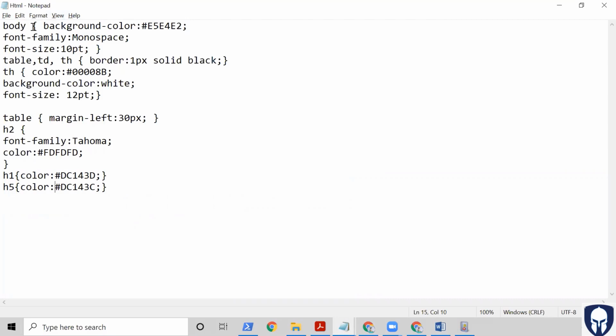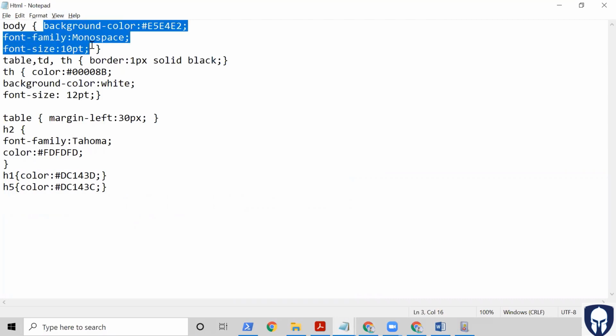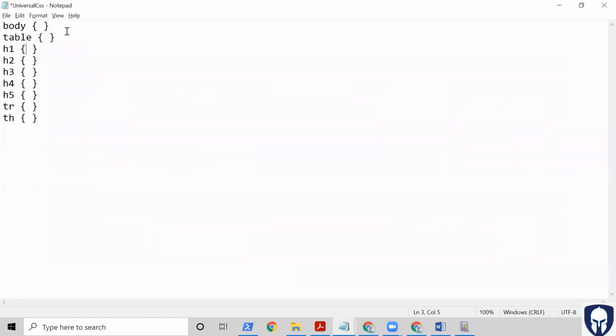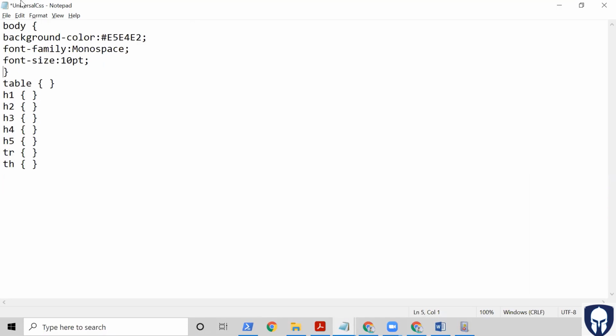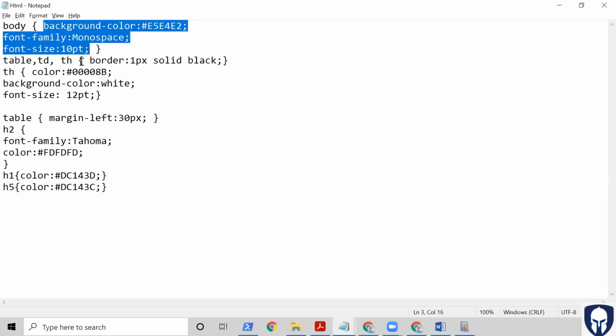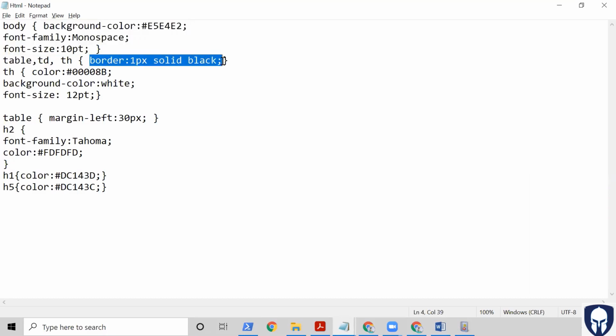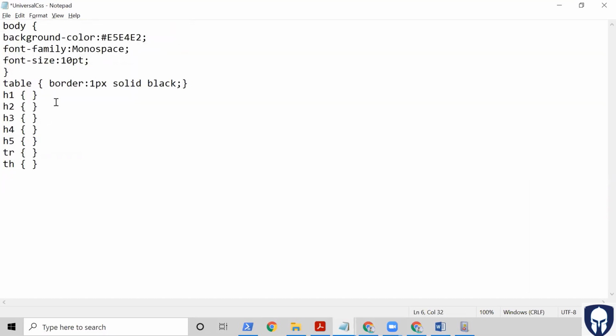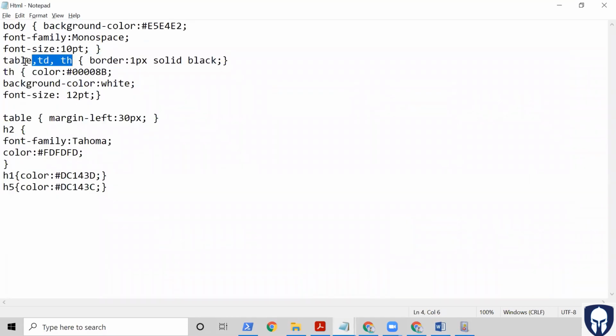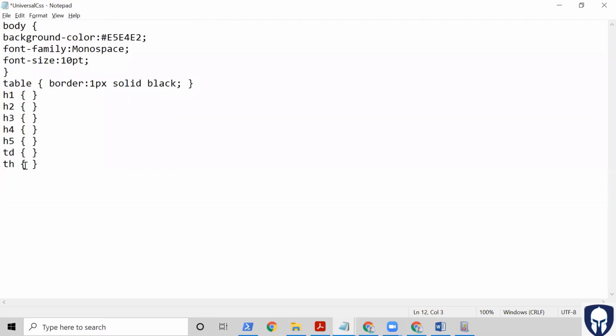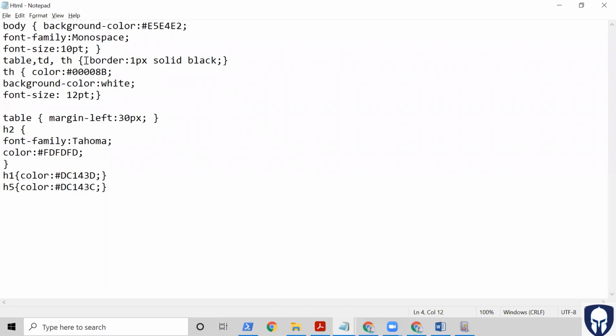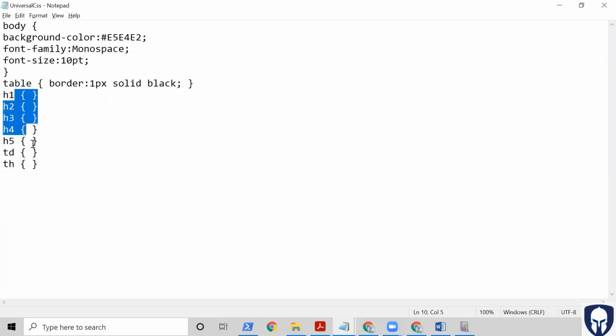Okay, now for body, I'm just going to copy these three pieces of information, and then I'm going to put it here. Body has three: background color, font family, and font size. And what is the table? It is going to be border solid black. Okay, and for advanced users, you can mention table, td, th together here. But for us, it is okay to keep all of them separately.